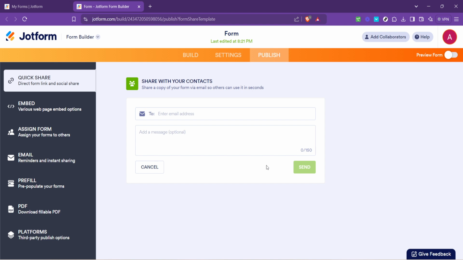And there you have it, a straightforward and easy to follow guide on how to share a Jotform template. Remember, sharing templates can save time, maintain brand consistency, and enhance productivity within your team or organization. So go ahead, share your creations and make an impact.